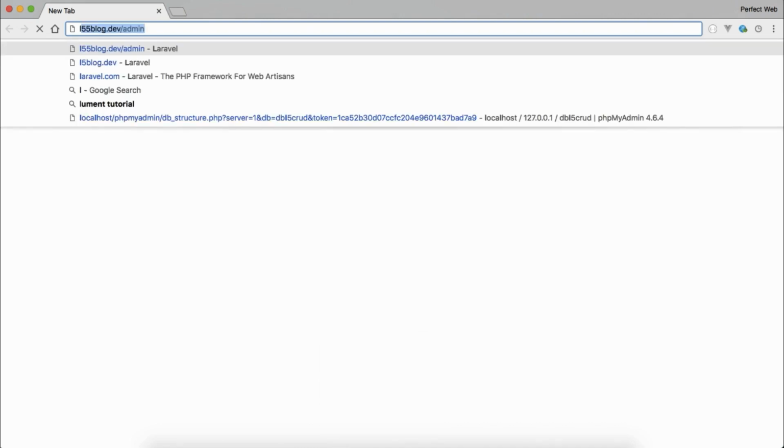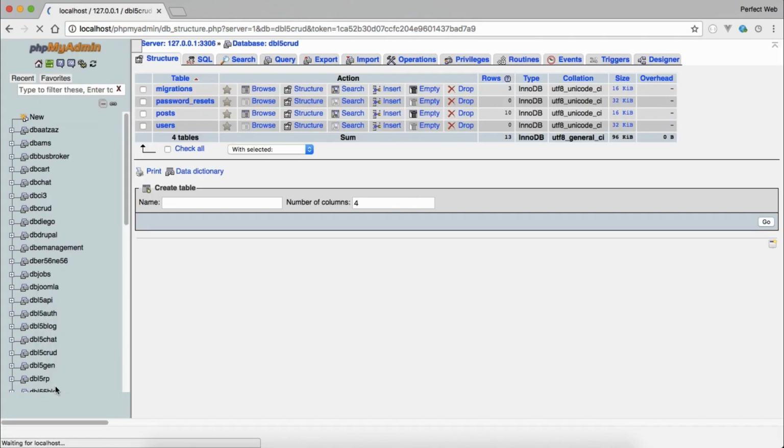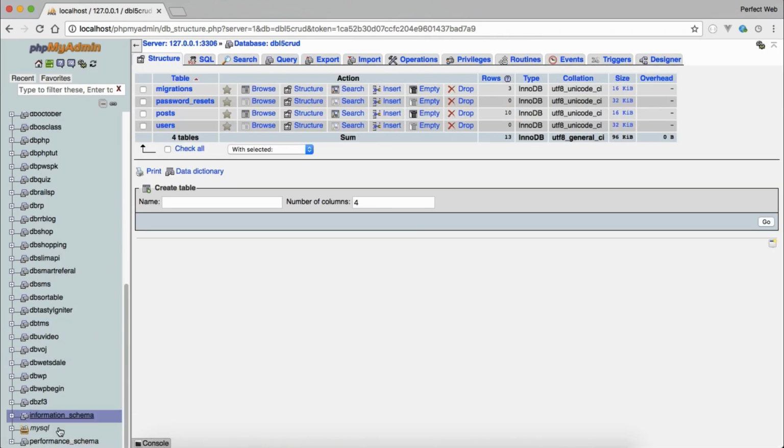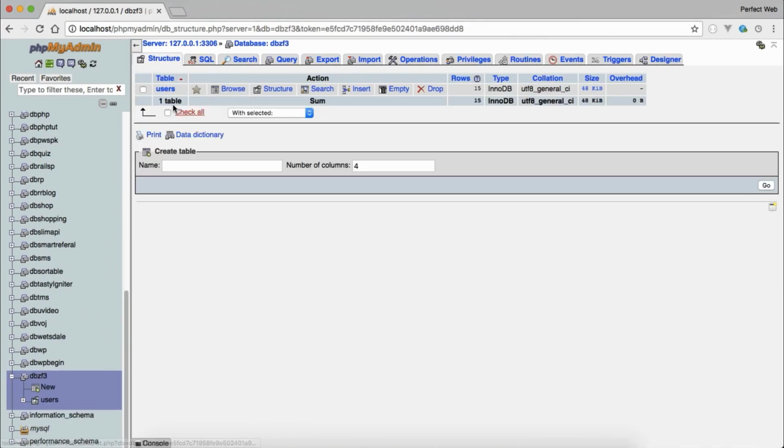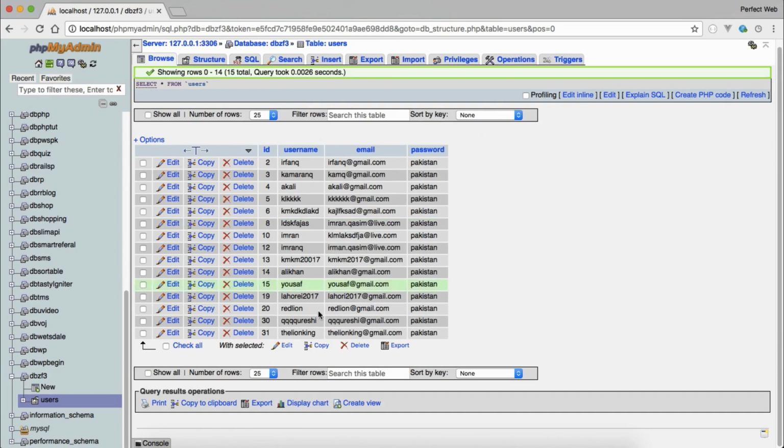If I go to localhost phpMyAdmin, and then I go to dbzf3, here I have a users table, and you can see there are some records here. So I will fetch these records, I will update a record, I will delete some of them, and I will show you all the CRUD operations.